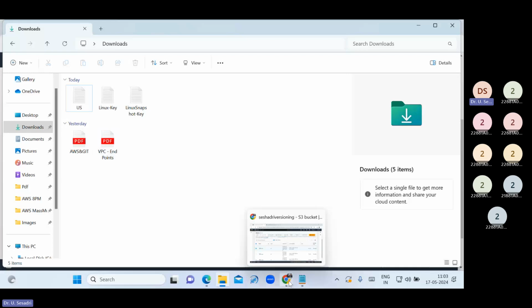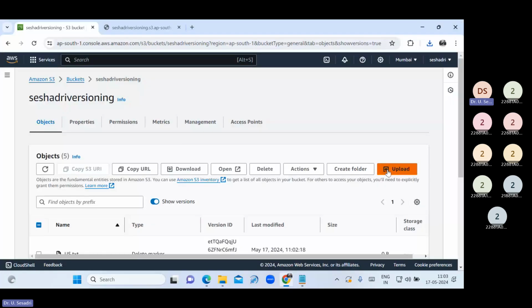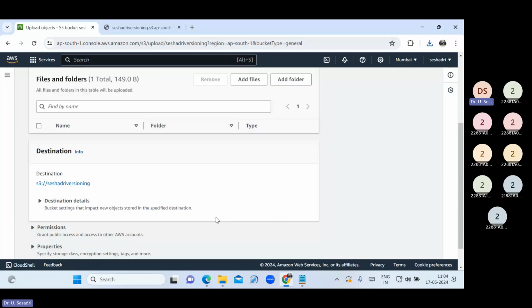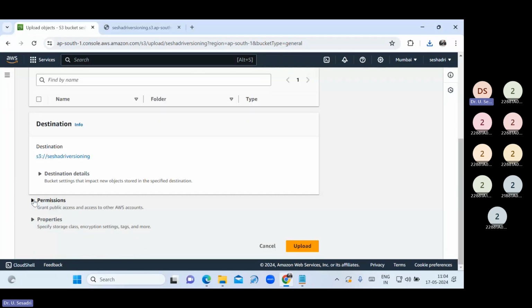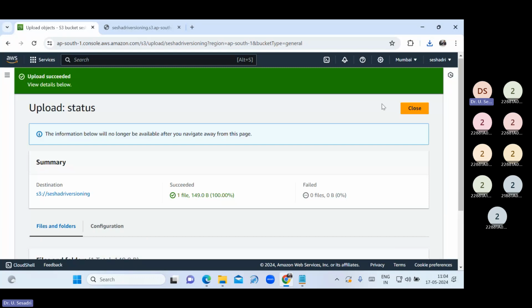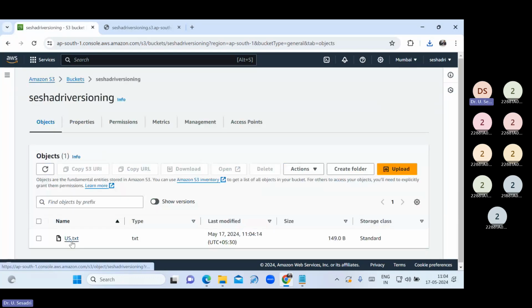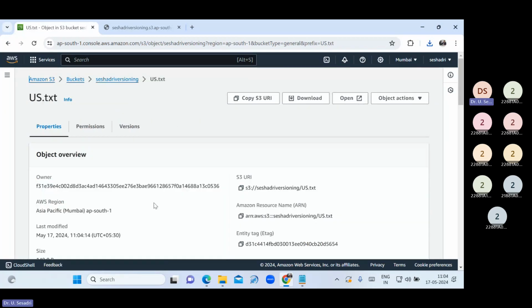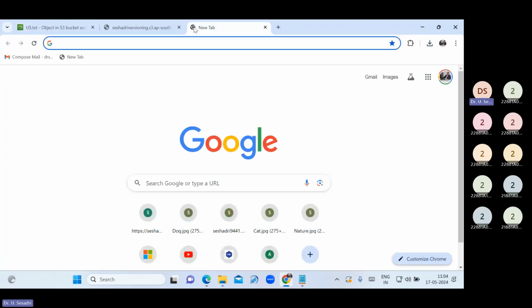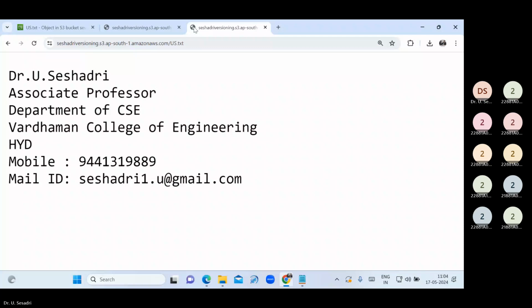Now, if you want to upload the object, go for the upload option, the add file option is there. In my downloads, the latest version file is there. Select this one, click on open, scroll down, give the permission: grant public read access permission, put the tick mark for acknowledgement, click on upload. The object is uploaded. See that? If you want to view the object, open the object and copy the object URL and paste it in the browser. See that?